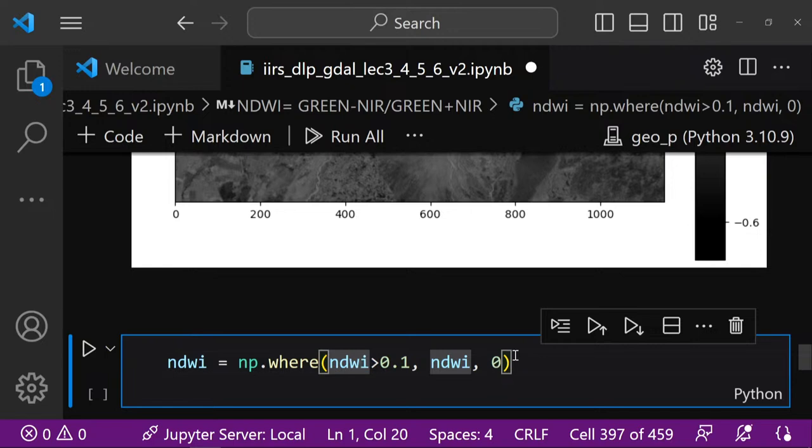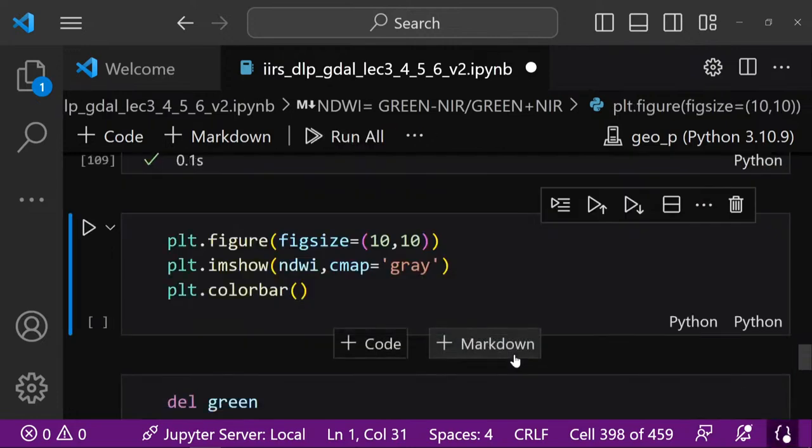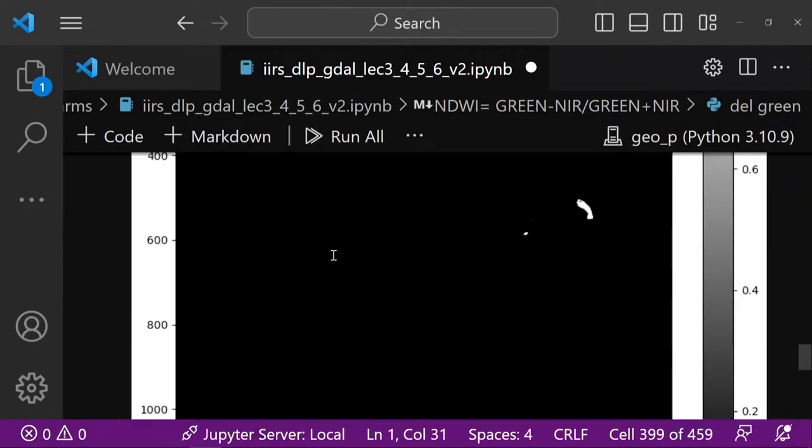For that, like I explained in the NumPy lecture, there is a function called np.where. So with NDWI equal to np.where NDWI is greater than 0.1, retain the value in that pixel, or we can say make it 1 and make all others 0. Now if I see the image, you can see only this. So this way we were able to extract a water body to some extent.